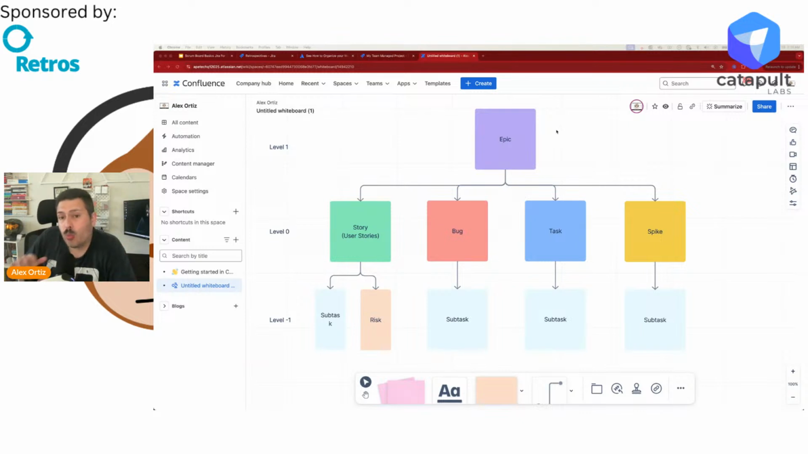Because when you get this wrong, when everything is a story, then that's when Jira is going to fail you. Let me correct that. That's when you're going to feel like Jira is going to fail you, because you're going to be frustrated because Jira is not going to work. You're not going to see the results that you were expecting to see from the tool.